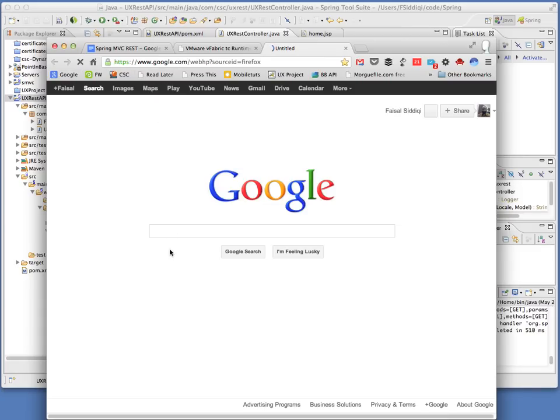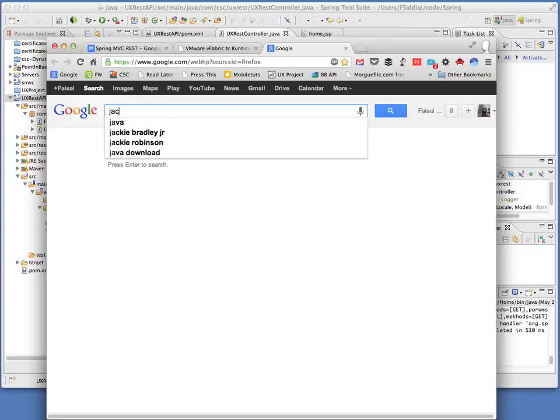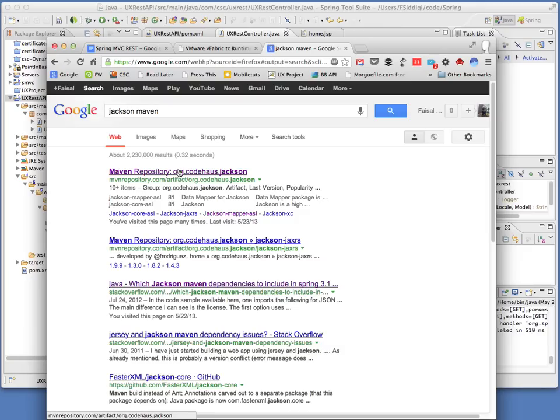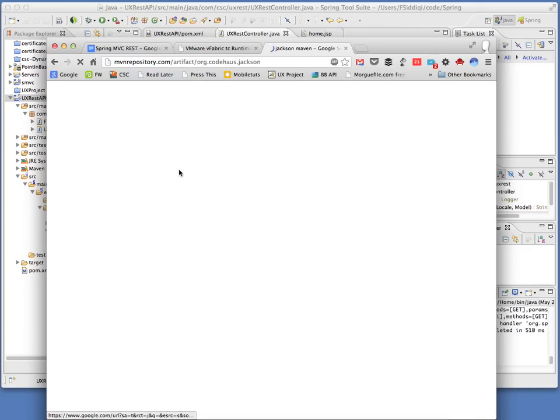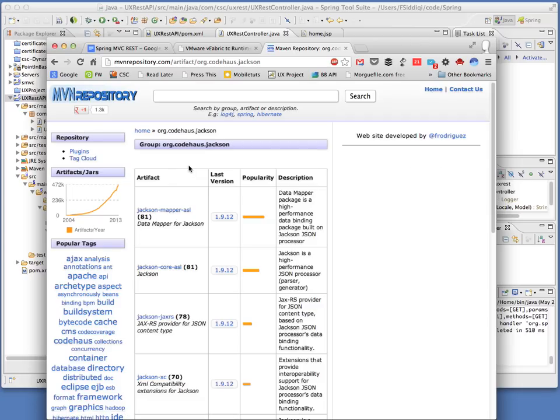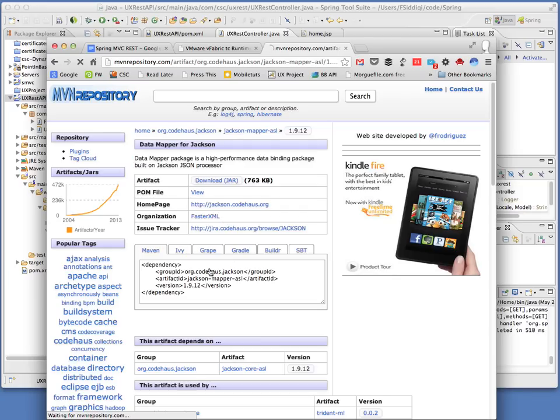I don't bother trying to memorize things too much. Google is your friend. So if I just go to Google and ask it, where can I find the Jackson Maven dependency? And you'll see that I've done this before, and I didn't quite remember it. So I go to this link, and I'm just going to get this latest one. I think I just click this, and there you go.